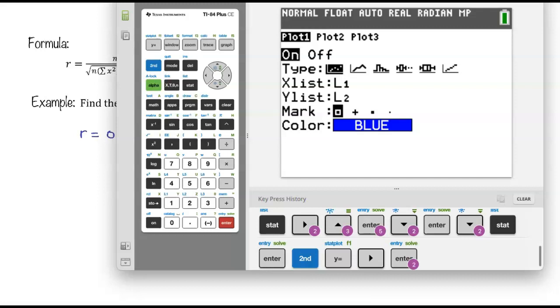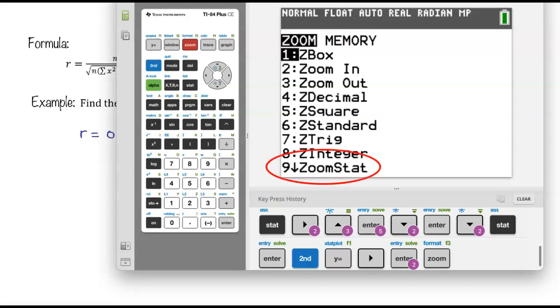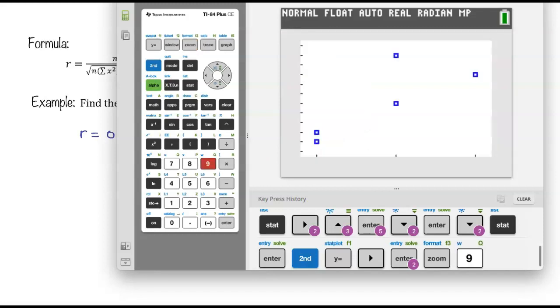Next, we want to make sure that our graphing screen is zoomed in appropriately for our data values. And we can do that by pressing Zoom and then option 9 for ZoomStat. That will zoom the window based on the statistics that we have in our lists. Looking at the scatter plot, it's hard to tell if there really is a linear correlation or not. It's such a small sample that it's difficult to tell. But if there is a linear correlation, can you tell that it would be a positive linear correlation?